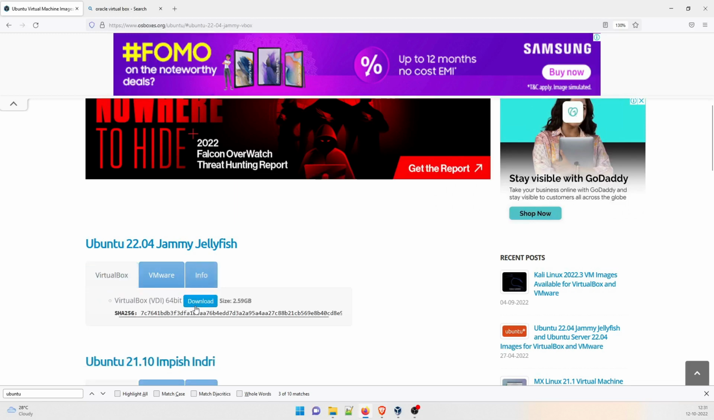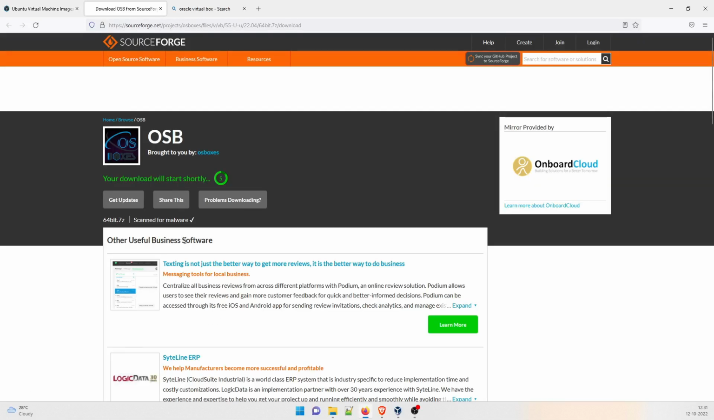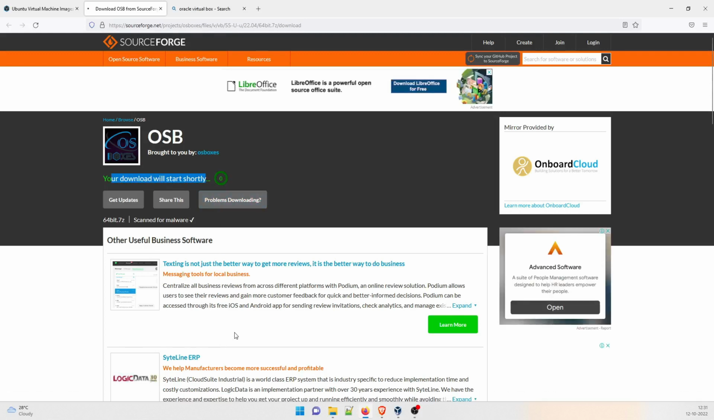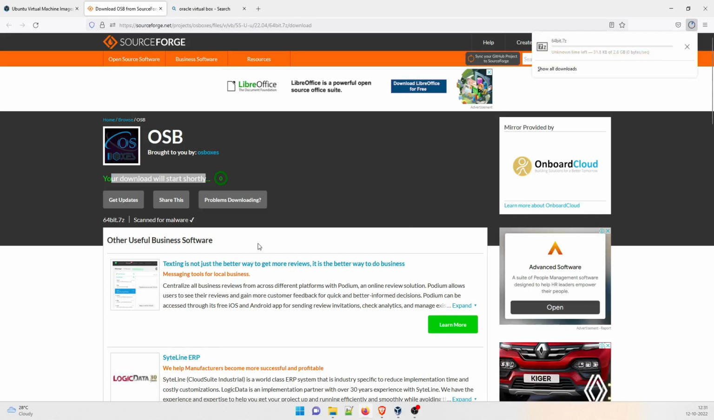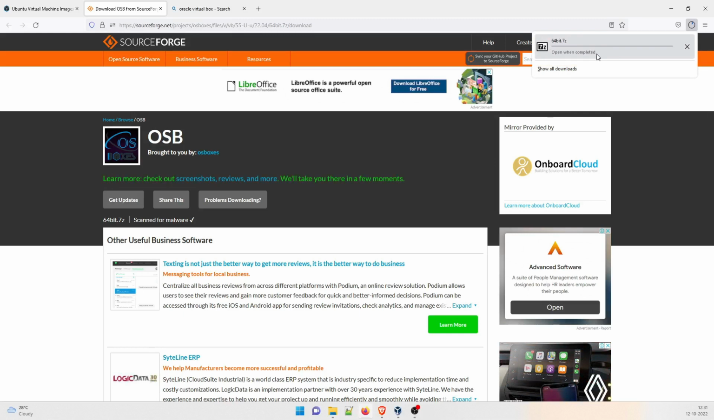Go to VirtualBox download, click on that, and it will start the downloading. You can see that your download will start shortly. This can take some time depending on your internet speed. You can see that it has started downloading over here, but I have already downloaded it in my system and kept it in a folder, so I'm not going to download it again.